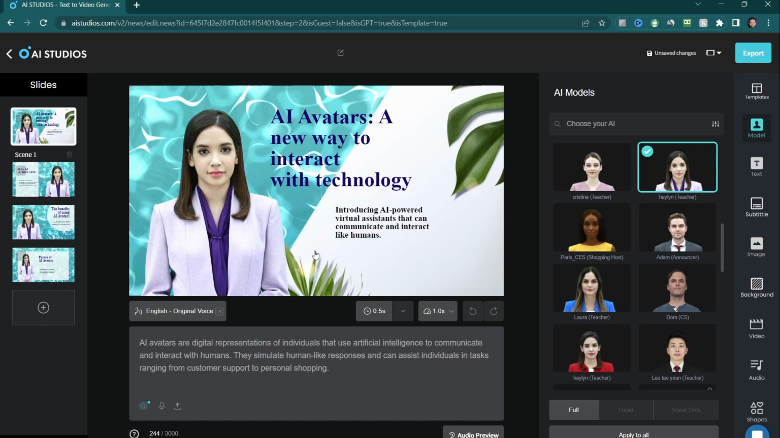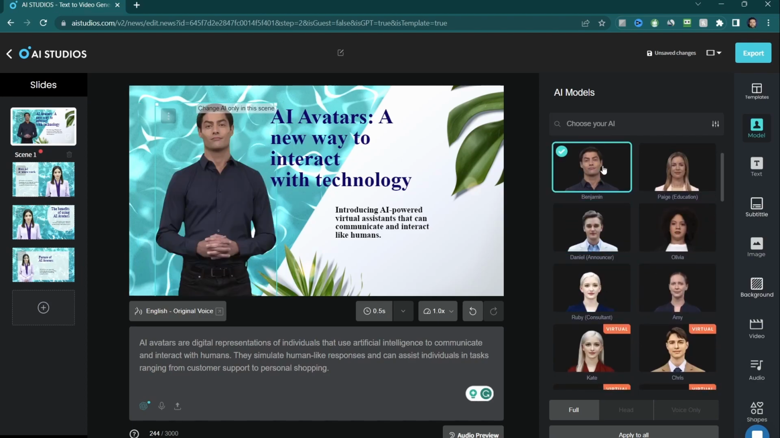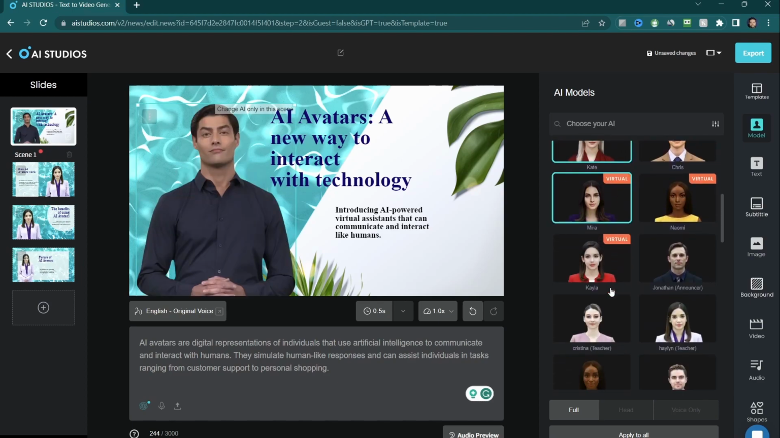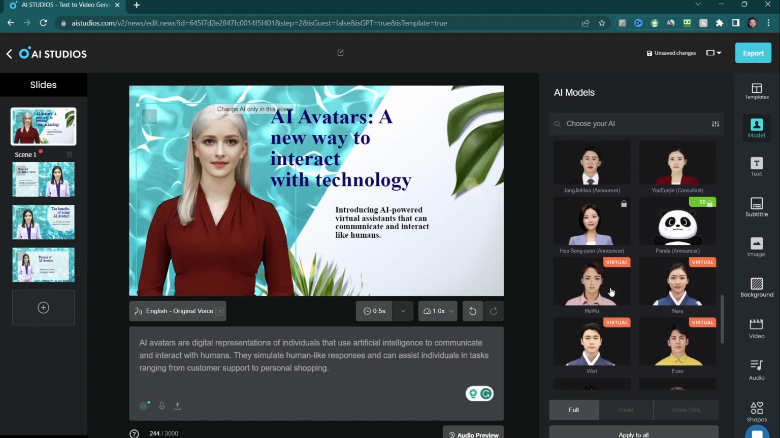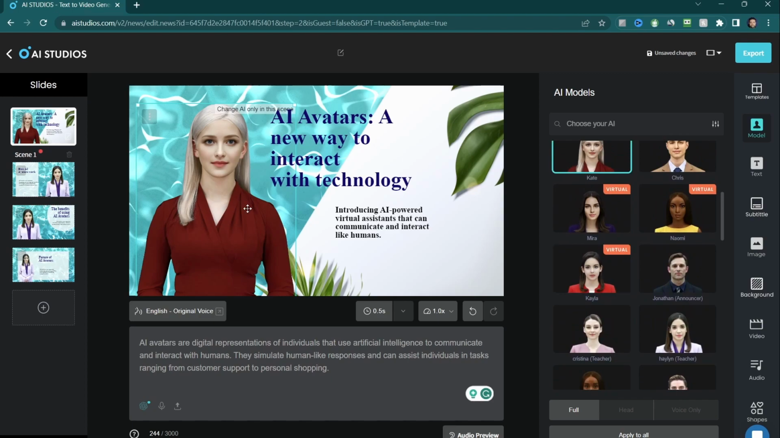Step 4. Modify the generated scenes to your liking. First, let's change the AI avatar. There are several avatars with various nationalities and languages. You can choose different AI avatar for each scenes or apply same avatar to all the scenes.